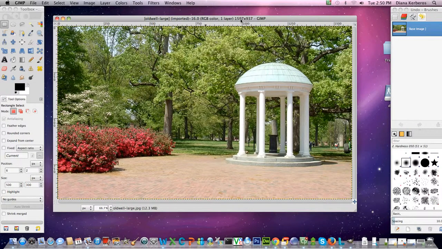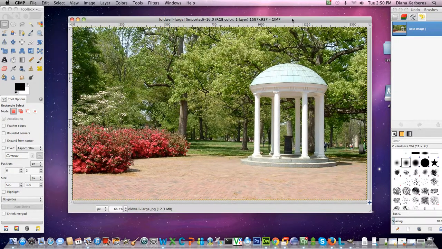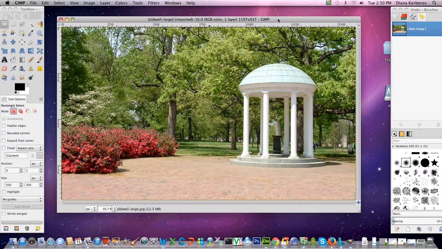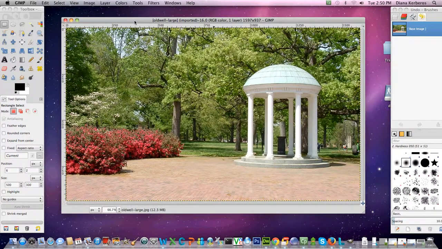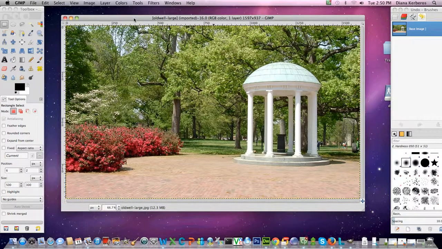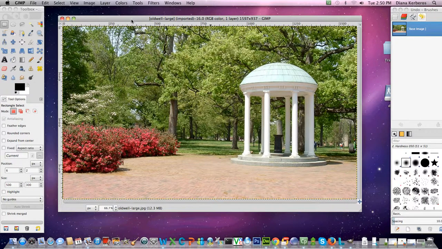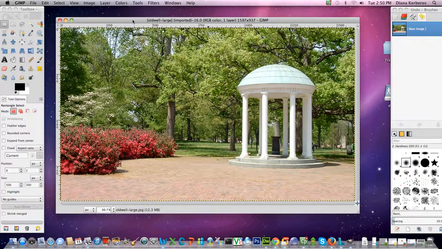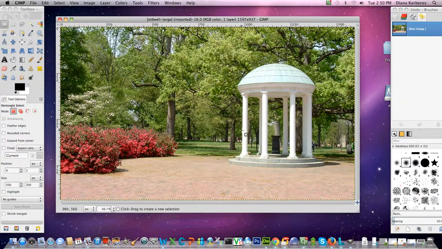So you can see that the original image is 1597 by 937, which is really too big to upload to a web page. I'd like to make the image exactly 500 pixels by 300 pixels. I haven't found an easy way to do that in one step using GIMP. It can be done pretty easy in Photoshop. In GIMP, I found that it's best to scale down to the relative size and then crop it more precisely once you make the image smaller.